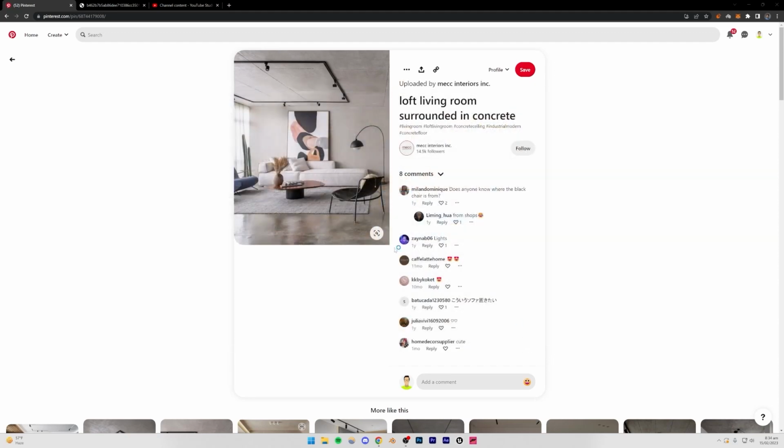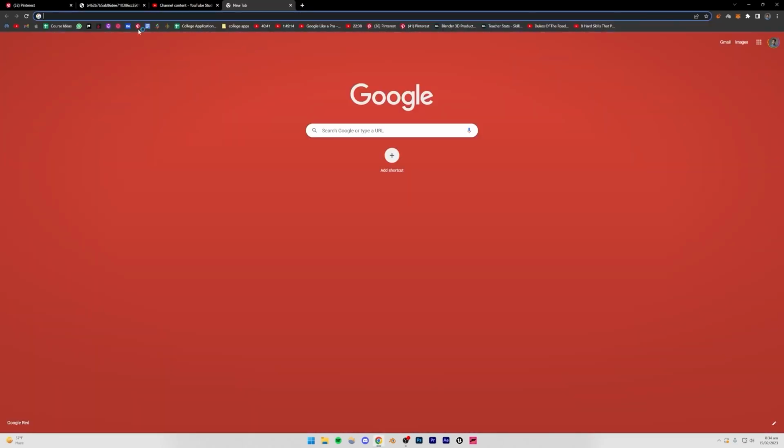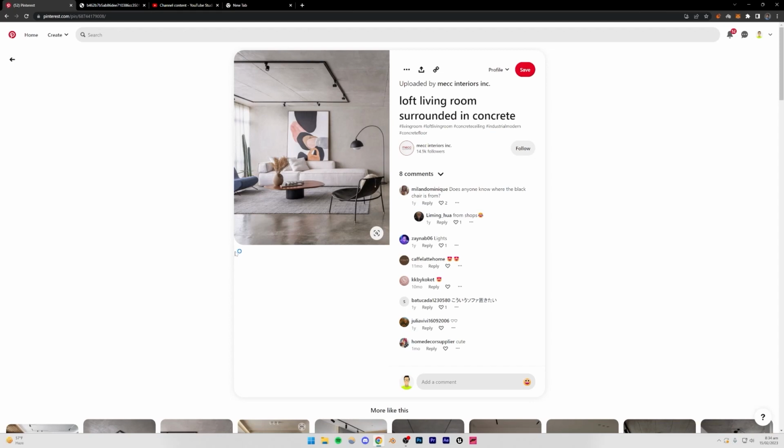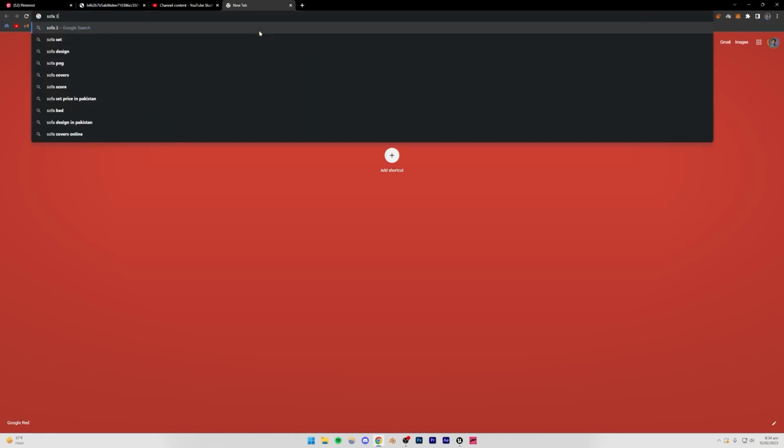So let me just open this project. And while Unreal Engine is opening, you can just simply search for the furniture or the assets which you want in your scene, right? So firstly, I want a sofa. So I'm just going to search for sofa 3D model.